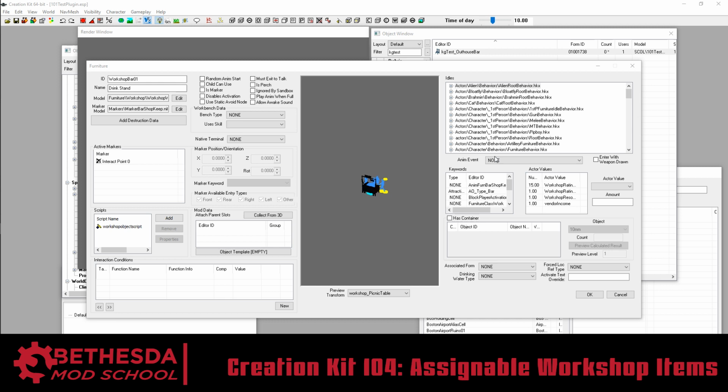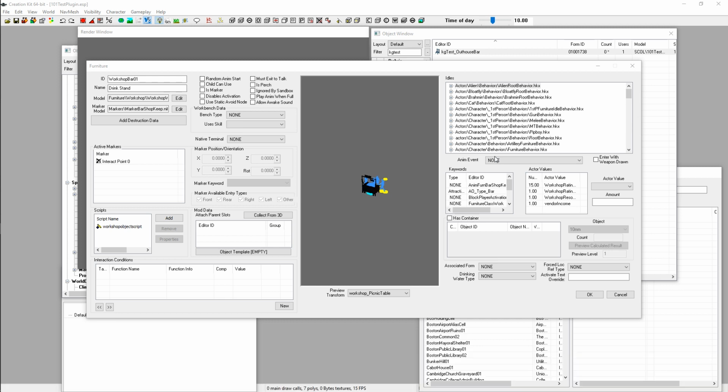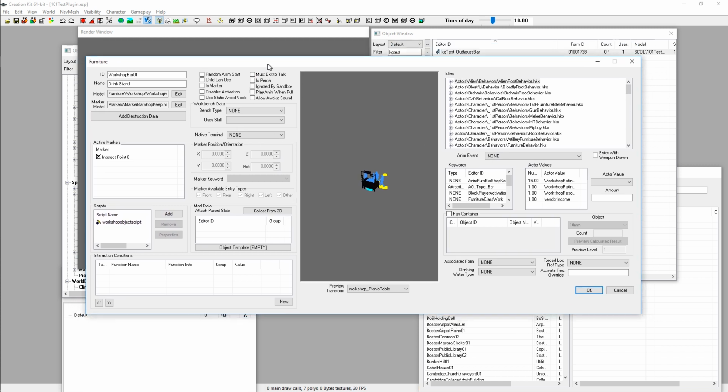In this video, we're going to cover assignable workshop items. The way I'm going to approach this tutorial is I'm going to take one of the more complex assignable workshop items that exist in the vanilla game, and I'm going to explain exactly what every single field does. That should help you make copies of the existing workshop items and edit them in a way that satisfies you, whether it be by replacing the art or changing out the animation or changing some of the ways it benefits your settlement.